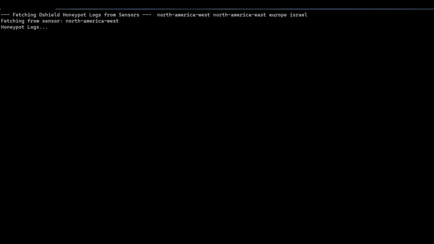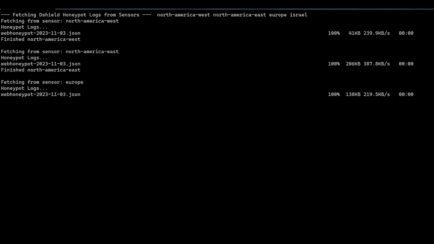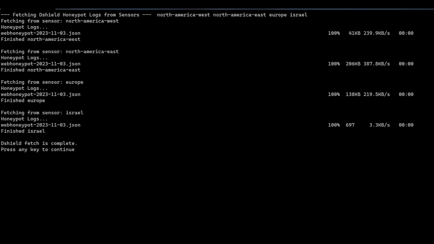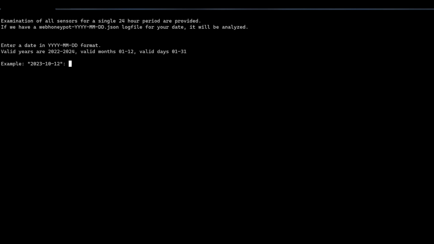I select H to download my honeypot logs, and it's going to go fetch them from each of the sensors. A short while ago, I deployed a brand new sensor in Israel, so it's probably going to throw an error. Actually, no, it's going to have a honeypot for today's date already, which is great. Now that I get here, I can press any key and return. Would I like to take a look at them?